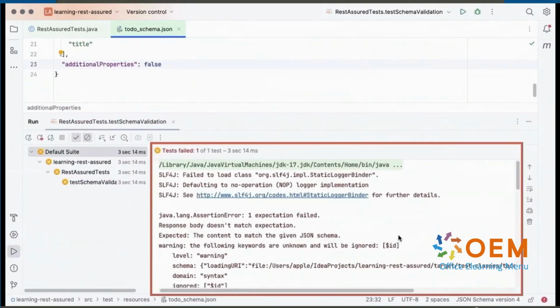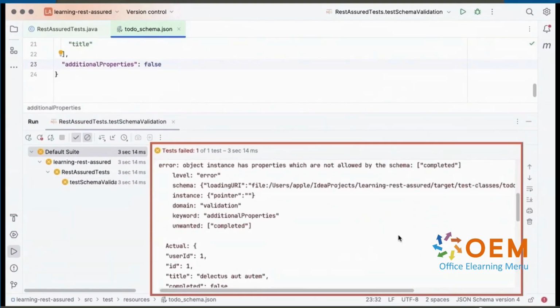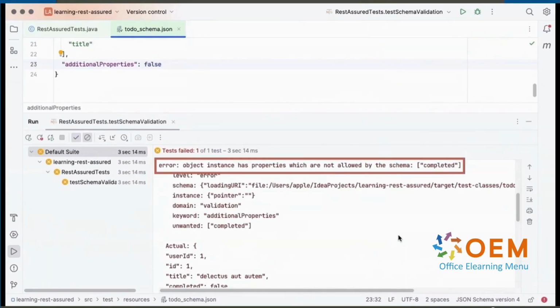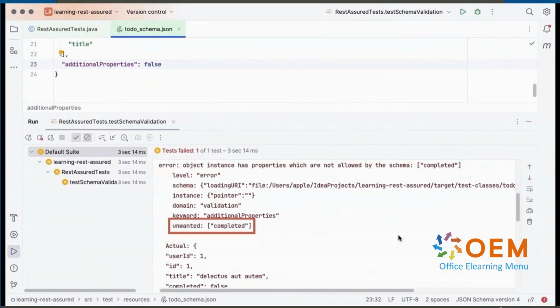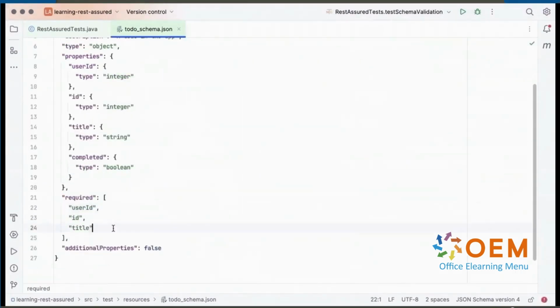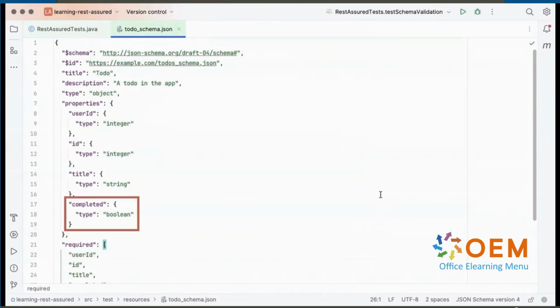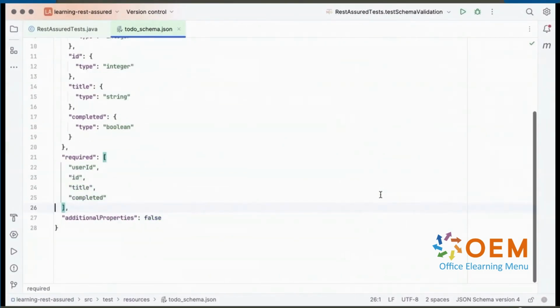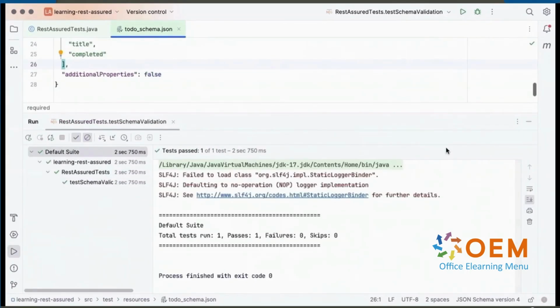Let's go ahead and run this and notice we get a validation error because the response contains the completed property and we had set additional properties to false. So object instance has properties which are not allowed by the schema, and that is the completed property. A little bit below, you can see that there is an unwanted property in the response, completed. Let's go and specify that completed is indeed a property that we expect. Add completed to the properties object, and make sure it's part of the required array as well. Now with additional properties set to false, when we run the schema validation, everything should pass.